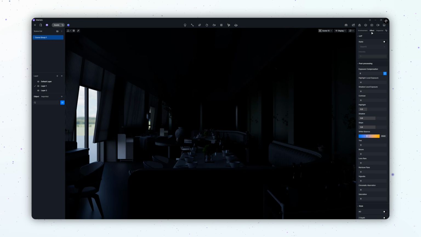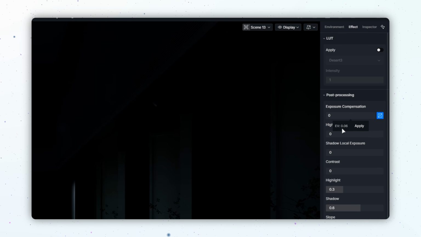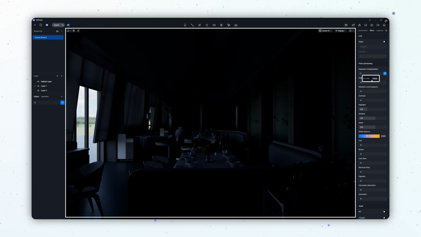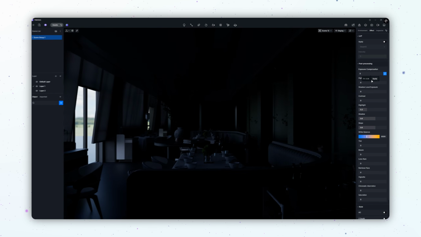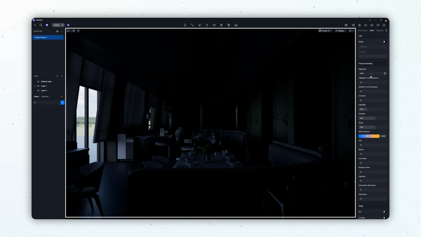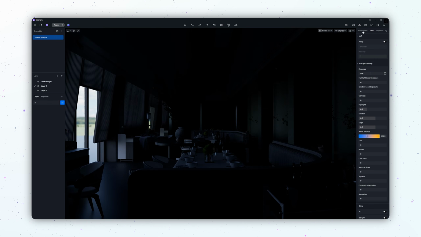Turn off auto exposure. In D5 3.1, exposure compensation shows the matching manual exposure value in real time. When you're ready to switch back, just enter that number to keep the brightness you've already dialed in.